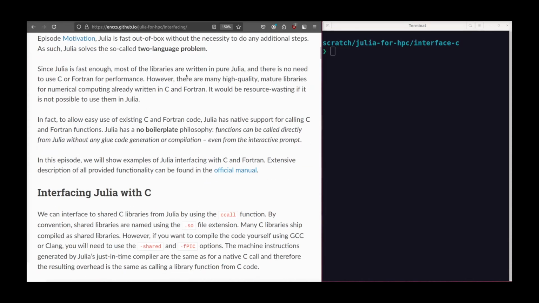And most libraries can be written in pure Julia, so there's technically no need to write C or Fortran for performance. But because there are already many well-established libraries written in C or Fortran, we would like to take advantage of this without having to re-implement them. And also, if you consider, for example, Linux, it's written in C, so it is nice to be able to interface to the file system operations and stuff like that.